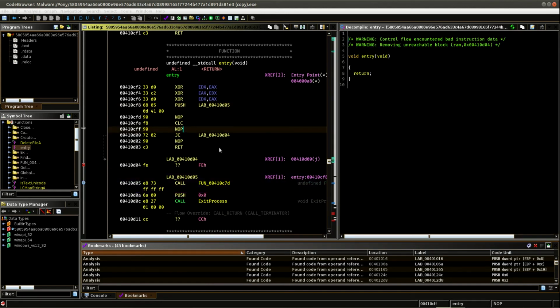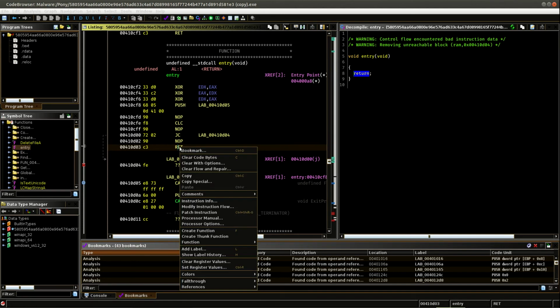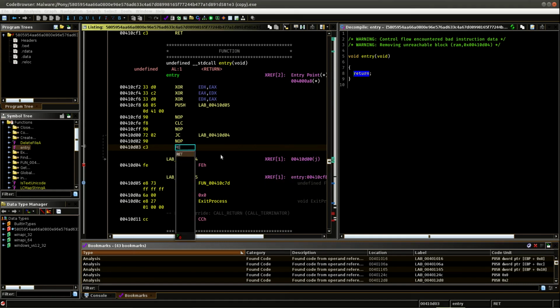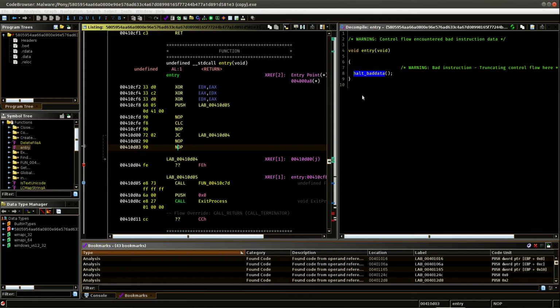First of all, let's patch this so we can get a nice decompilation result. We said the return, we don't really need it. So I'm going to right click here and say patch instruction. And now, this takes a moment. I will just replace this return with a NOP. So here, something changes right away. We get this halt bad data.